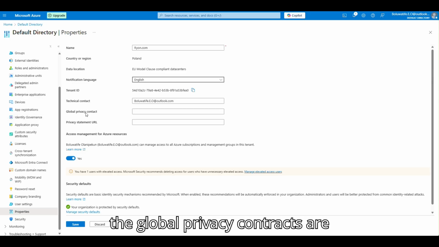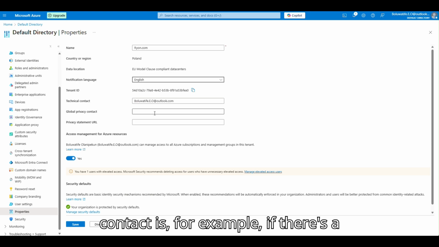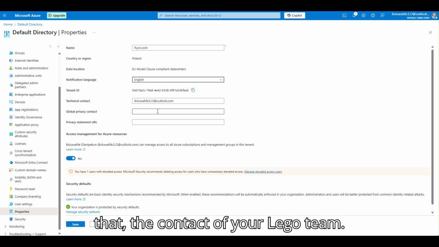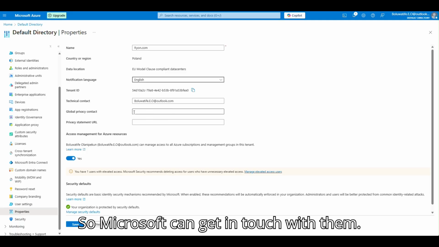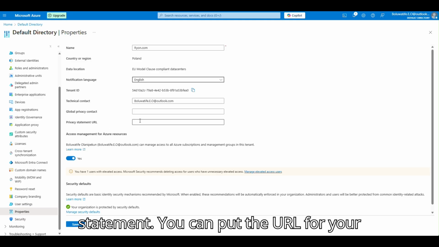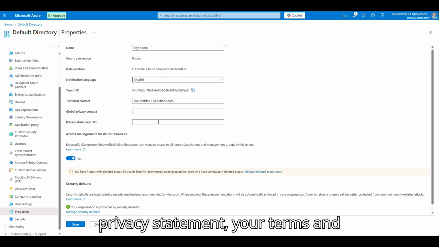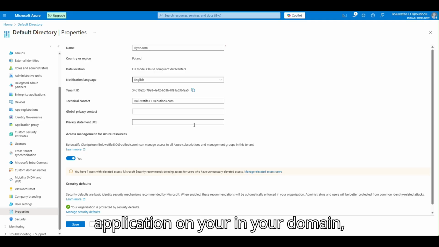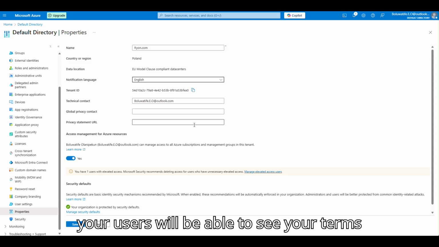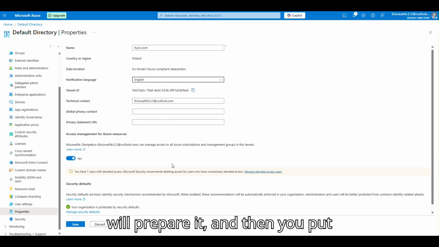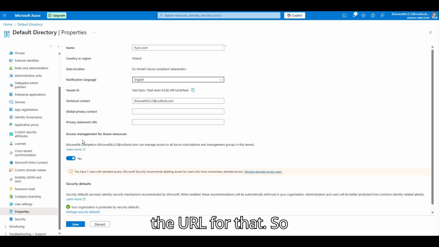And then the global privacy contact is, for example, if there's a data breach or something like that, the contact of your legal team, so Microsoft can get in touch with them. That's the contact you provide in the global privacy settings. And then for the privacy statement, you can put the URL for your privacy statement, your terms and conditions. So all of your users, or if you're hosting an application in your domain, your users will be able to see your terms and conditions and accept them. Your legal team will prepare it, and then you put the URL for that.